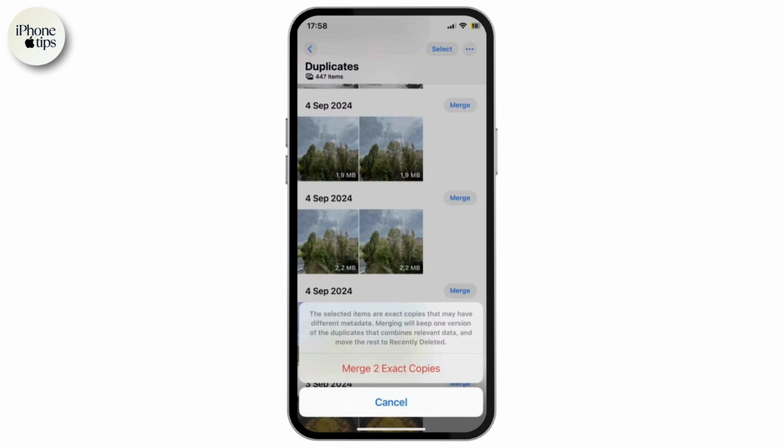Once you clear duplicate photos on iPhone using the duplicate feature, the removed items are placed in the Recently Deleted folder in the Photos app.